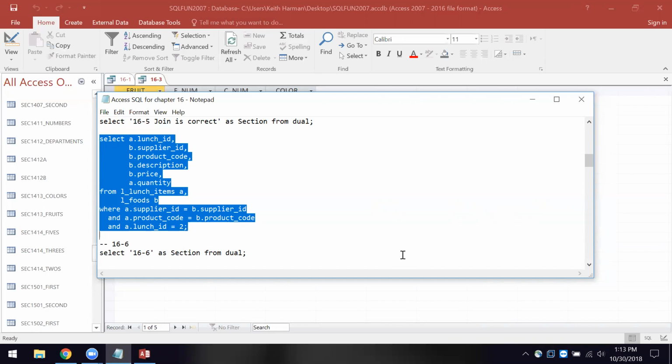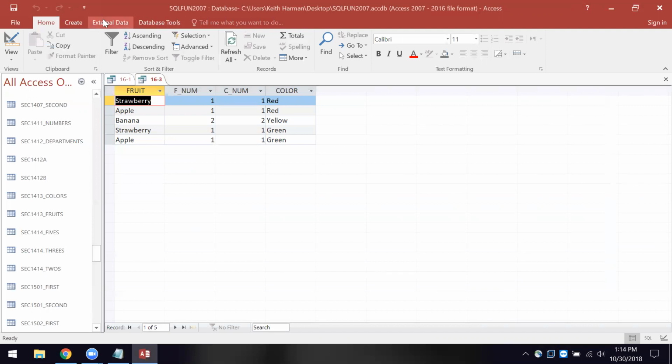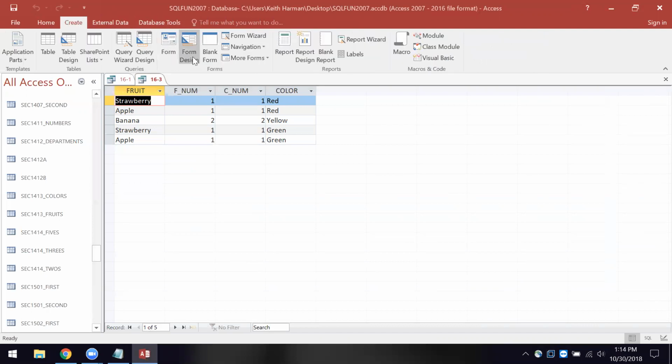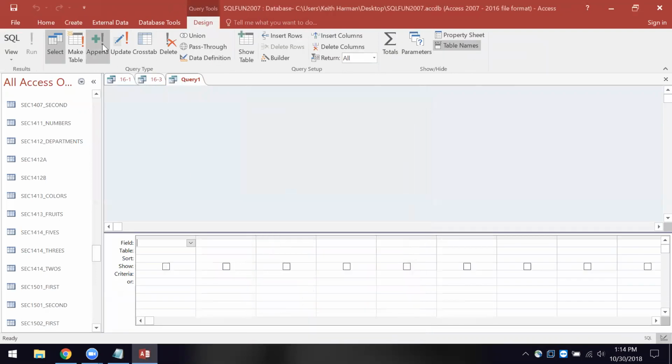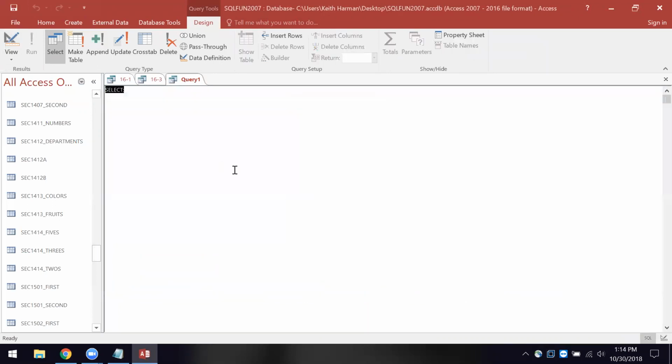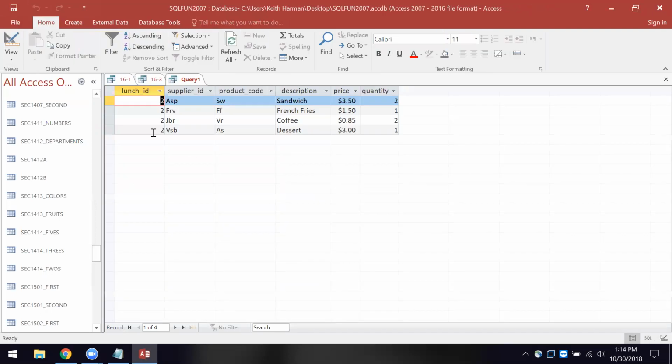Okay? And so we're going to copy this. And we'll create, and we'll get the query design, and we'll go to the SQL view. Now, that's the result set that you get.